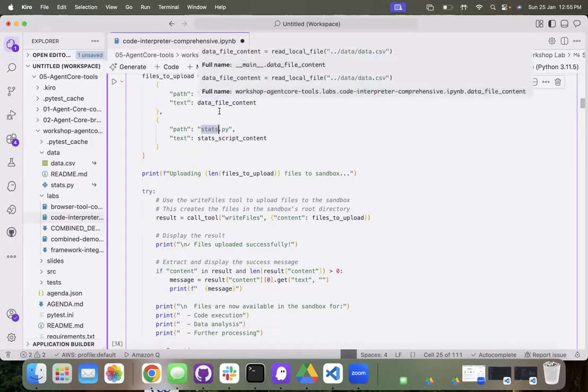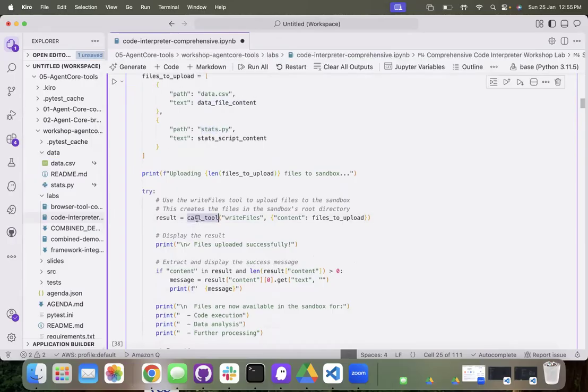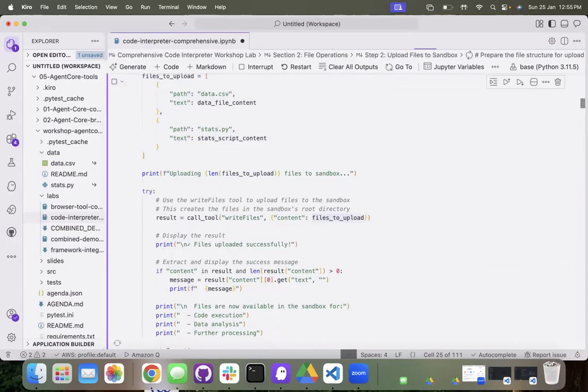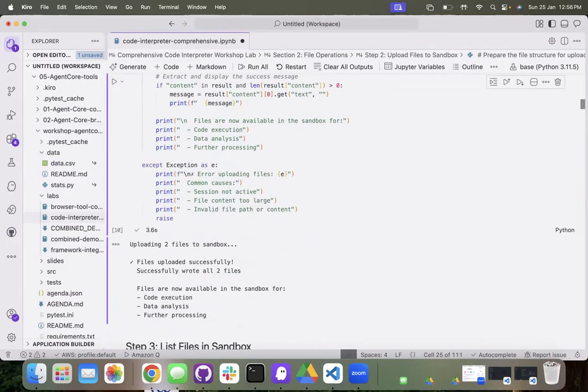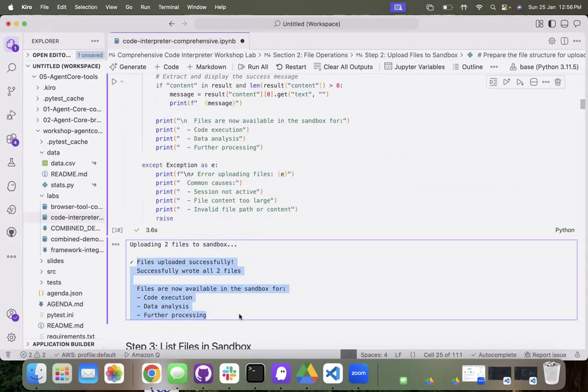These are all the file paths we are checking, and we are using the call tool and writing the files, and these are all the contents. If you look at the files to upload, these are all the files we are uploading to the sandbox environment. Let me run it. These are all the print statements. So it's uploading two files to the sandbox, and the files uploaded successfully. Now it's ready for code execution, data analysis, and further processing.